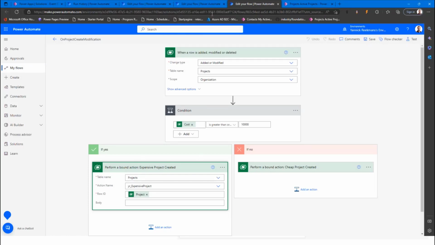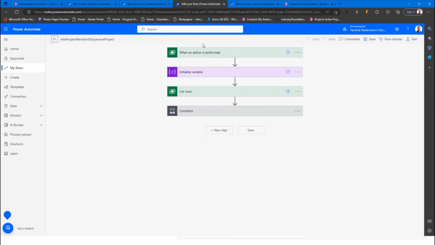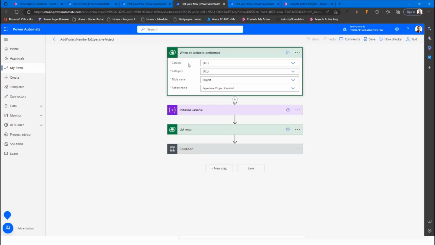When this action is called, there is this other flow with the trigger when an action is performed. You select your catalog. I do all, but there are some default catalogs. For your custom web API, you can also create your own catalog and category. If you do it the way that I did in the plugin registration tool, everything will be under all. So you leave it to all, category as well to all, and table name being project, because that's where your action lives. Now, here you select the action that exists, expensive project created.